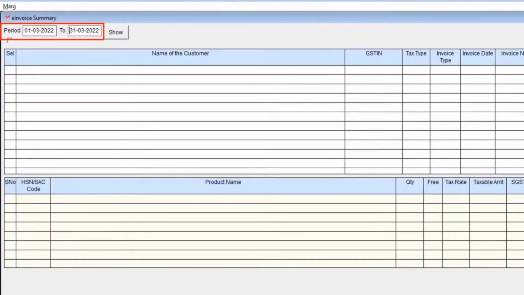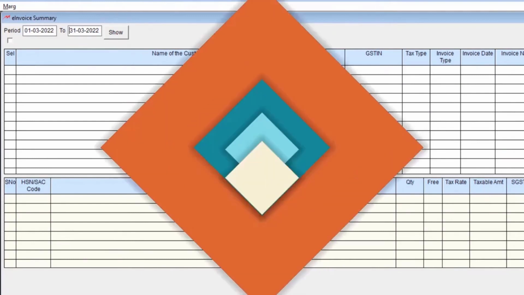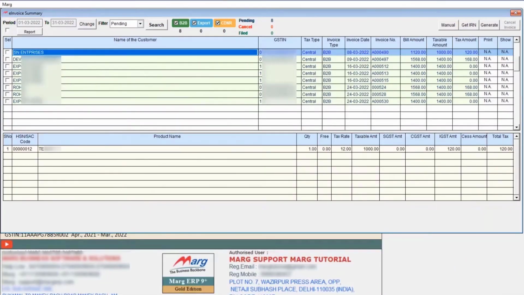Then in the period field, we will enter the date, that is from which date till which date of the invoices you need to view. And then click on the show button here. As you will click on show button, then by default, all the pending invoices of B2B, credit note or export will get displayed of the selected period along with the proper details like GSTIN, tax type, invoice date, invoice number, bill amount, etc.